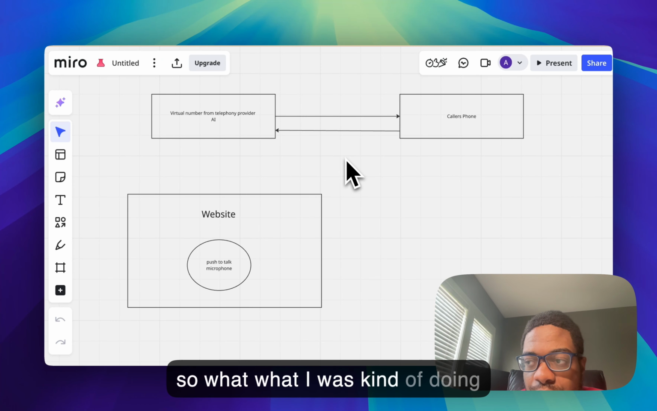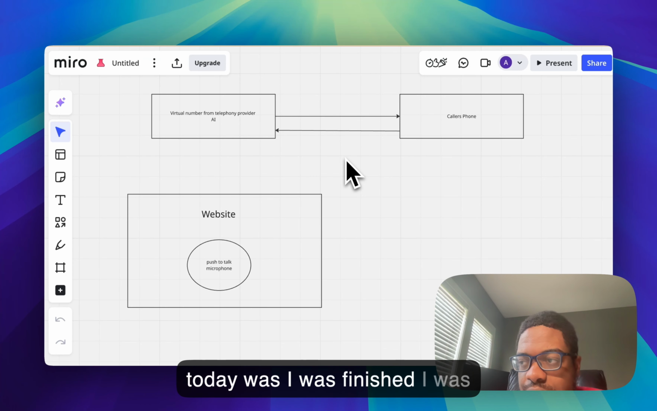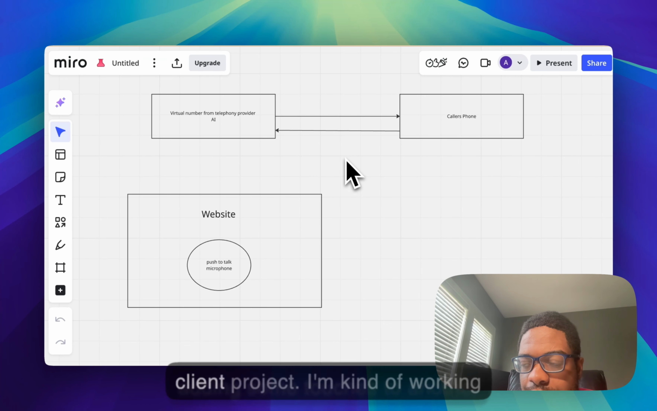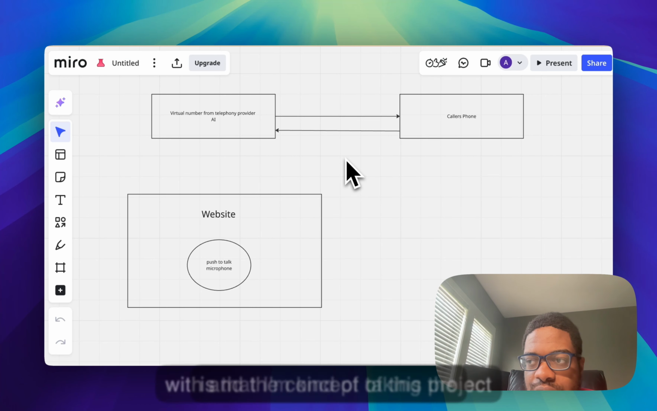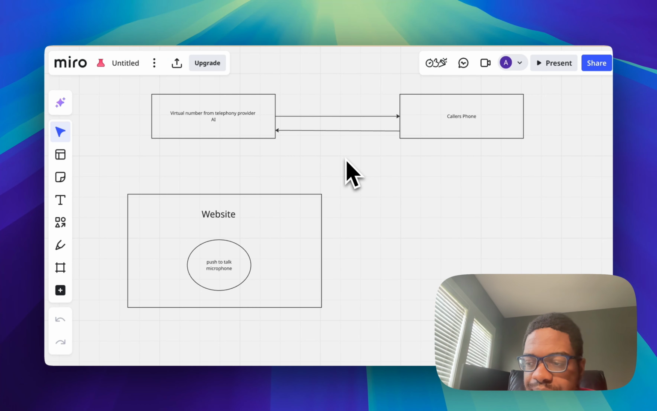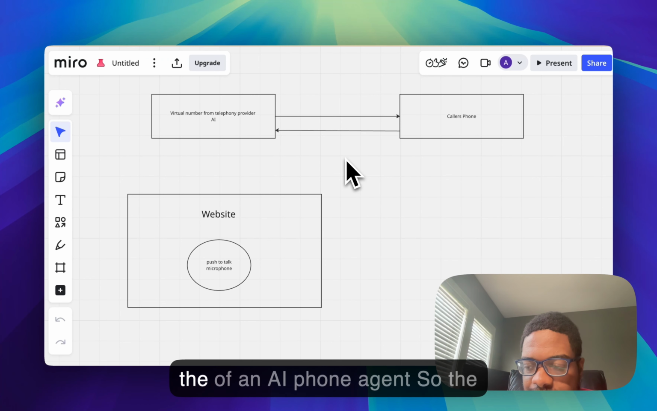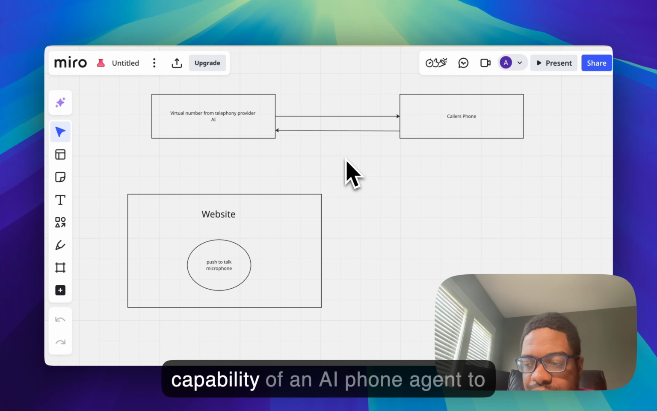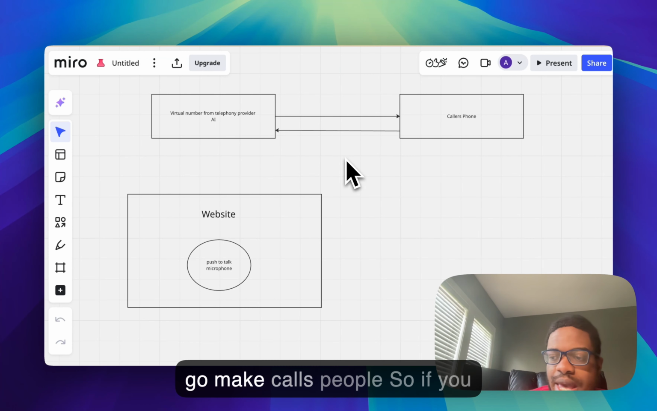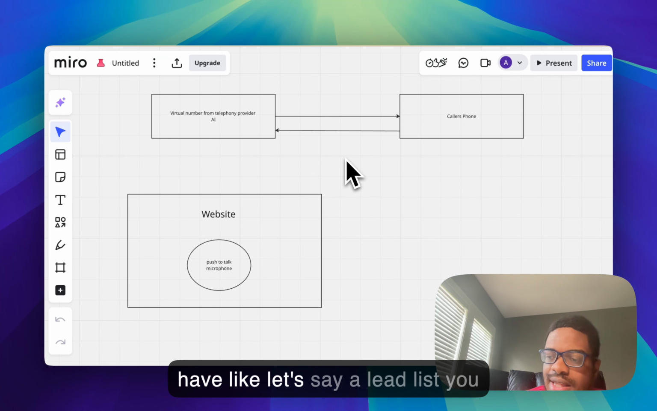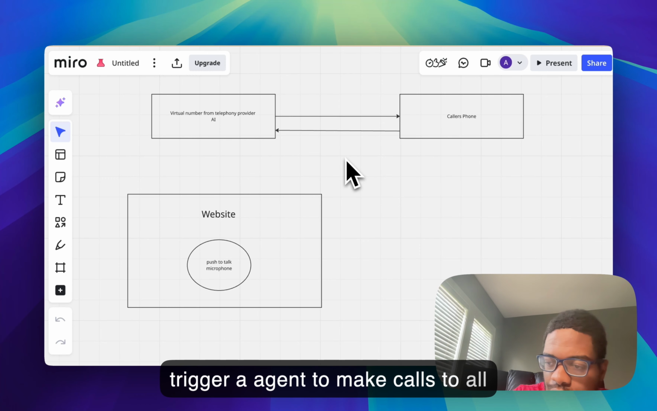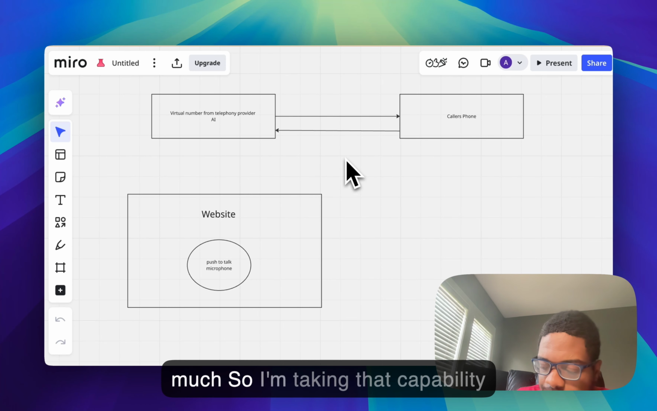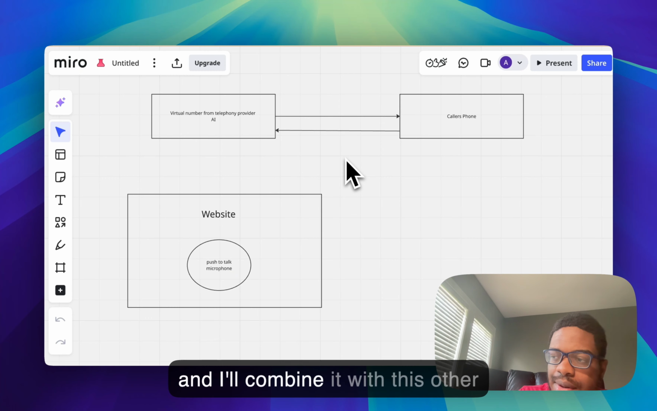What I was doing today was adding some touches to another client project. The concept of this project is that I'm taking the outbound automation capabilities of an AI phone agent, the ability to go make calls to people. If you have a lead list, you can write an automation that triggers an AI agent to make calls to all those leads. I'm combining that capability with another one.